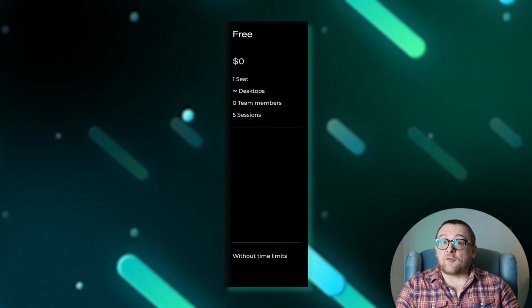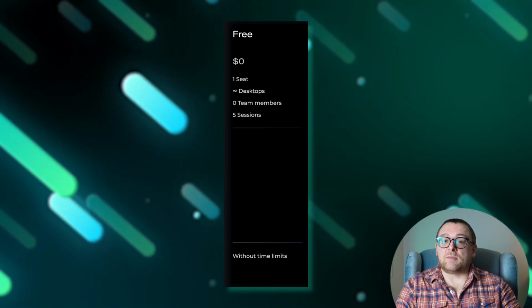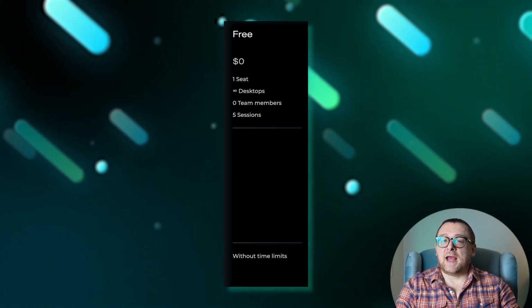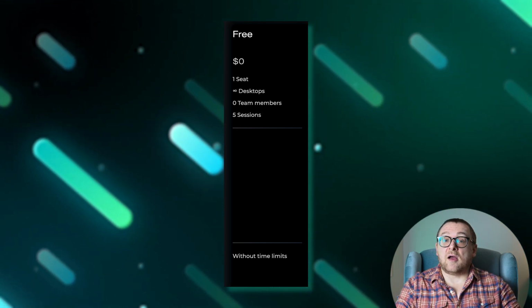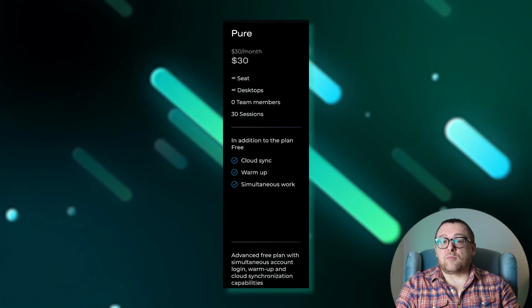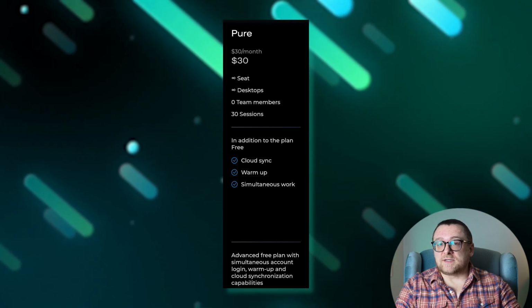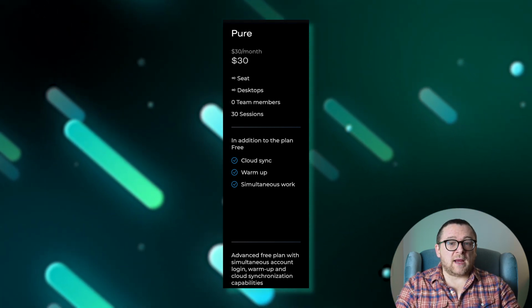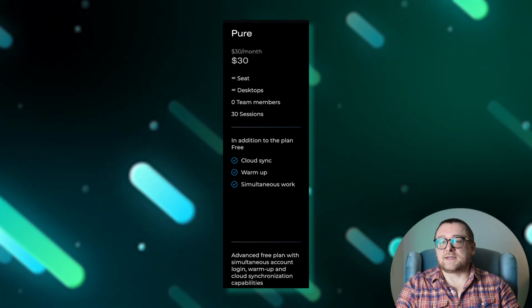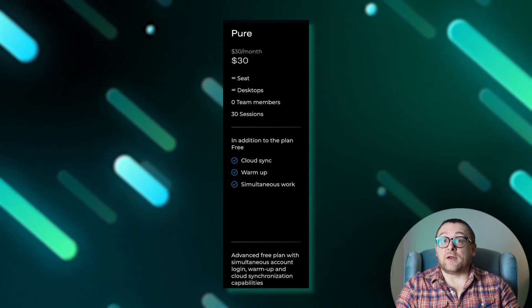The next thing we're going to discuss is Linken Sphere's pricing plans, starting with the free plan, which is offered at no cost. Users can manage up to 5 sessions simultaneously and enjoy the flexibility of setting up an unlimited number of desktops. Next in line, the Pure plan, priced at $30 per month, enhances capabilities with cloud synchronization, session warming, the ability to work on multiple sessions simultaneously, and expand sessions management up to 30.